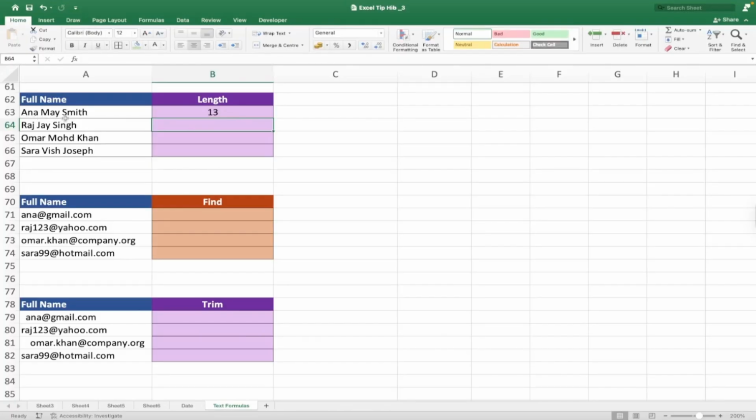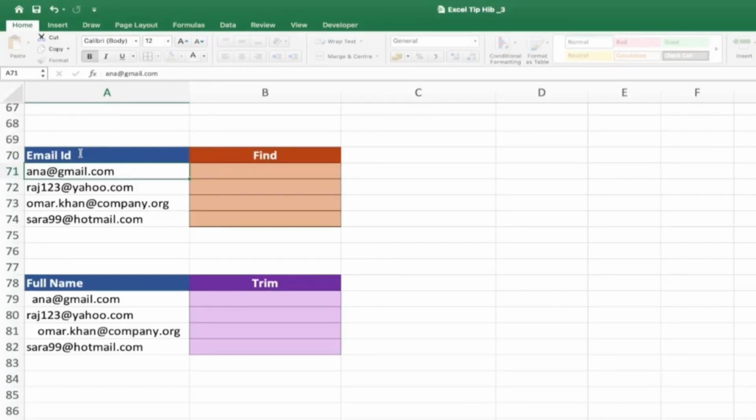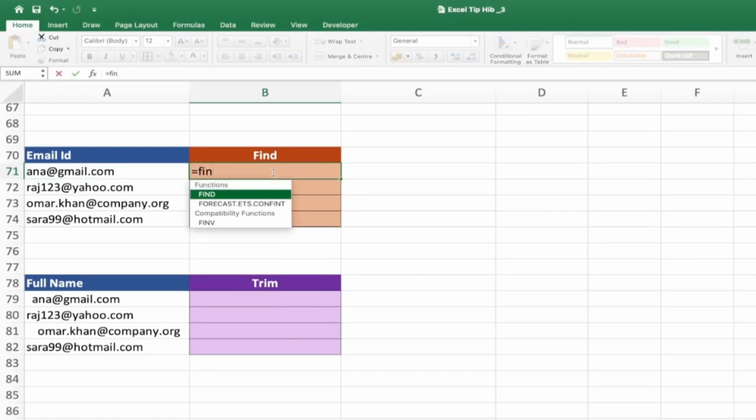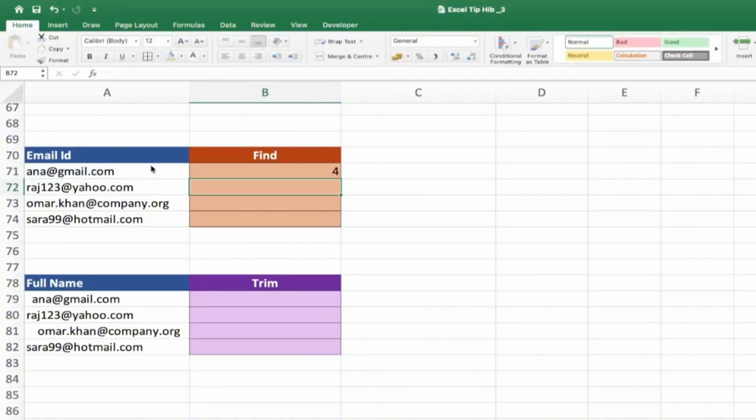Now when and why to use the LEN function? To validate ID length, check password length or detect any extra spaces. FIND locates the position of a character inside the text. Here we are searching for the @ position and Excel will return the position. Is equal to FIND, inverted commas, @, we are finding from the text, @, close the bracket and we have 4. So @ is at the 4th position.